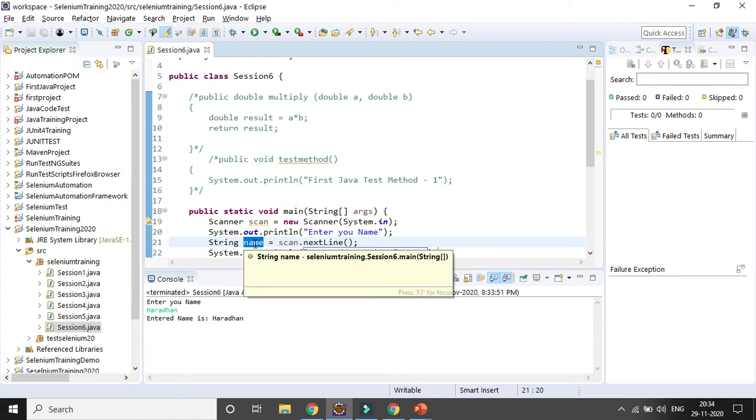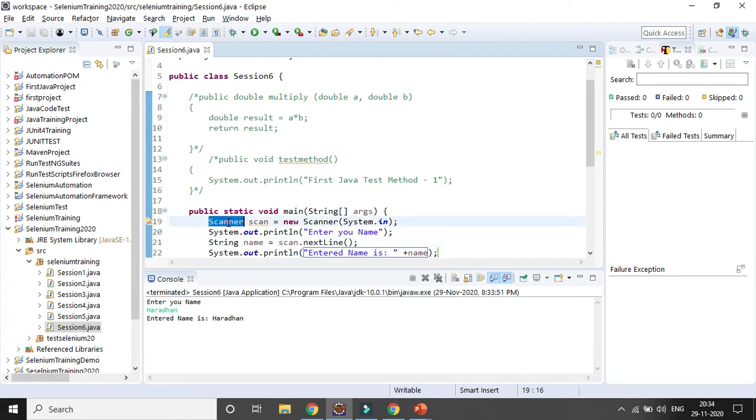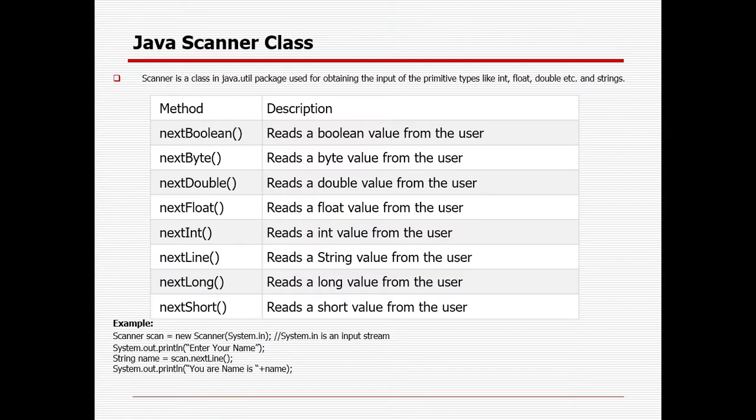Okay. Got it? So the Scanner class works with the help of System.in for reading the data. System.in is the input stream for reading the data, whereas System.out is an output stream, and System.err. There are three different streams available: System.in, System.out, and System.err. System.err is for handling errors, the error stream.